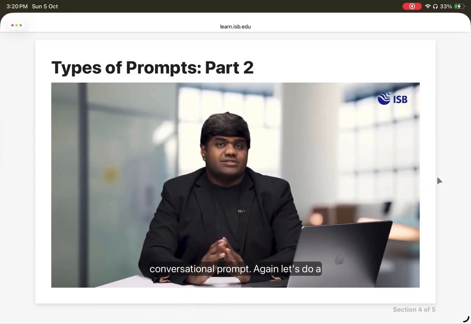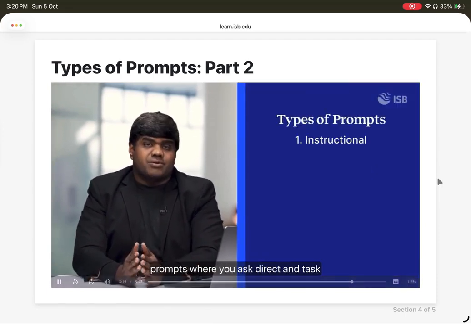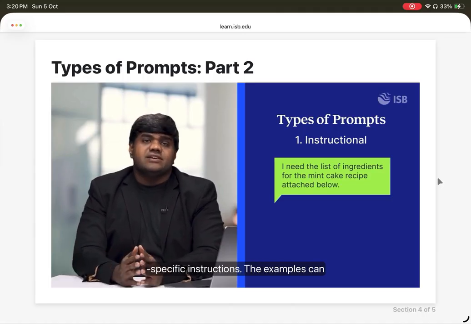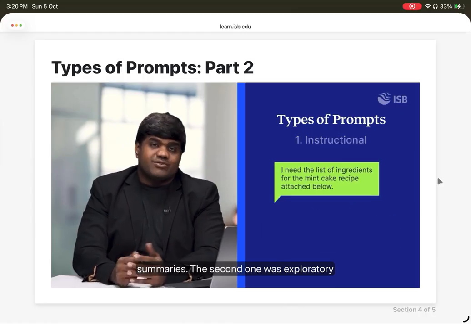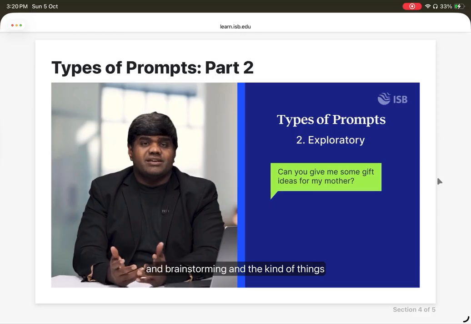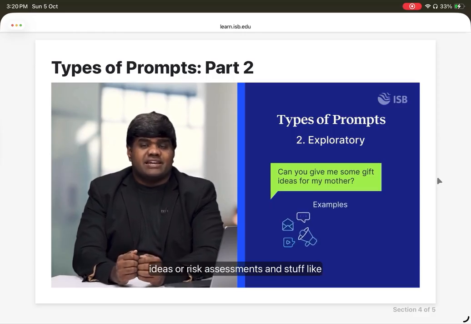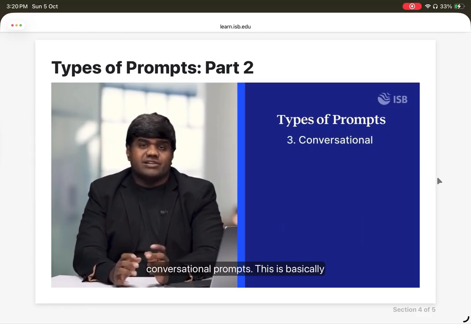So again, let's do a quick recap of what we've looked at. We've looked at 5 different types of prompts. The first one is instructional prompts, where you ask direct and task-specific instructions. The examples can be writing emails or reports or summaries. The second one was exploratory prompts. This is used for idea generation and brainstorming, and the kind of things that you can do with this is marketing ideas or risk assessments and stuff like that.